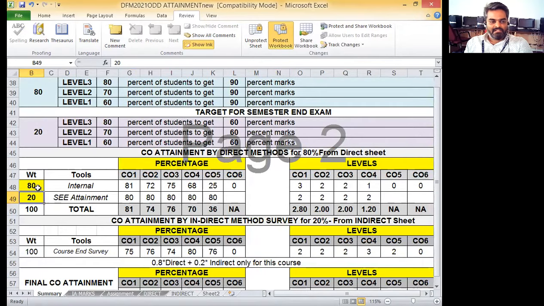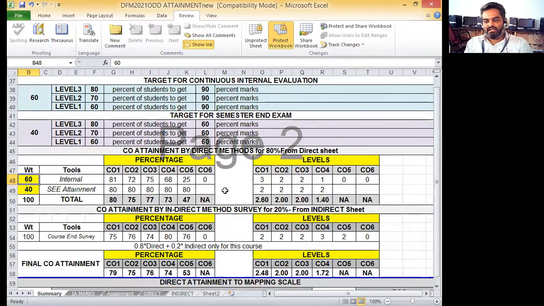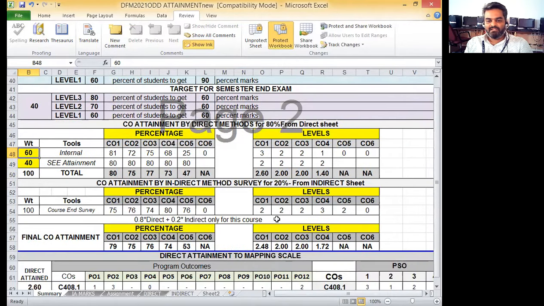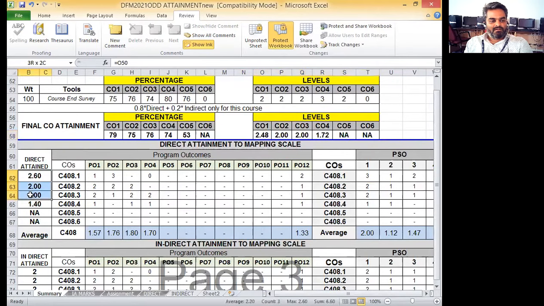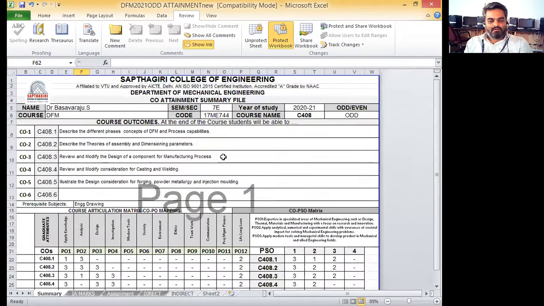Whether any other attainments are achieved or not, we can identify here. So with changing the weightages, the total attainment will be calculated, where the final CO attainment is computed for direct CO attainment, and it will be computed for PO attainment from this table. The summary sheet is in a printable format.